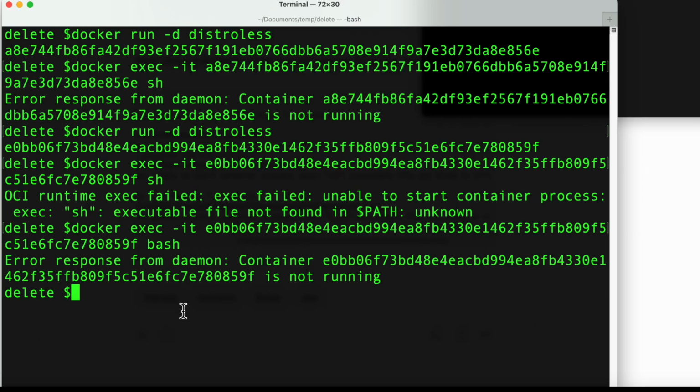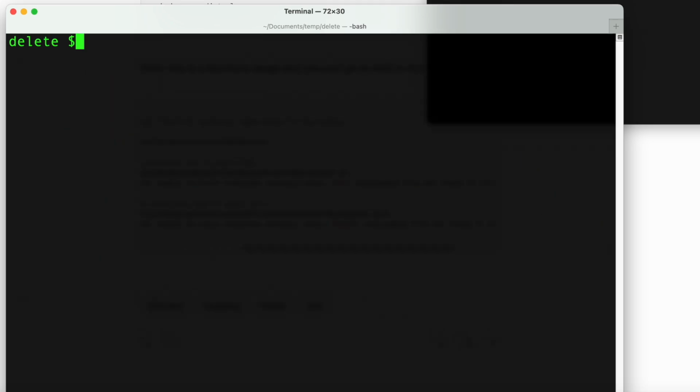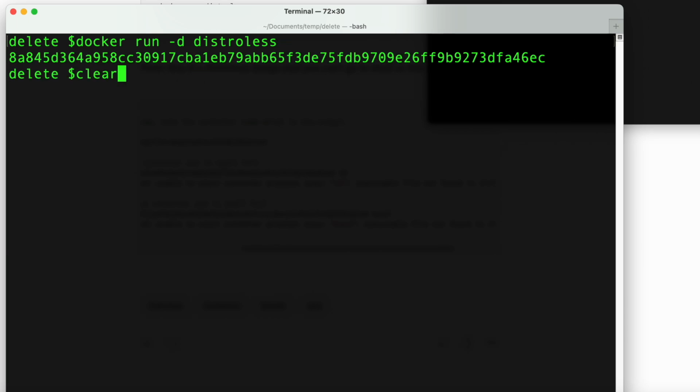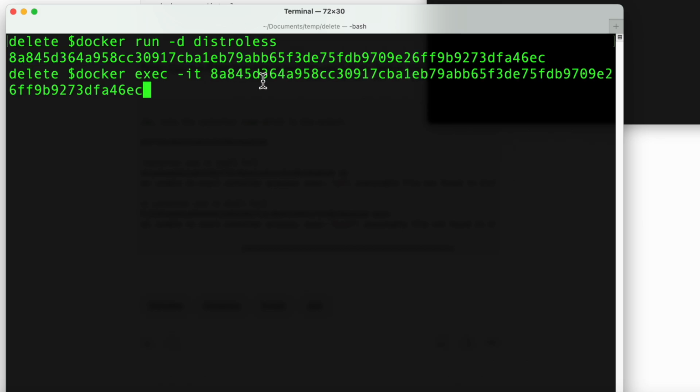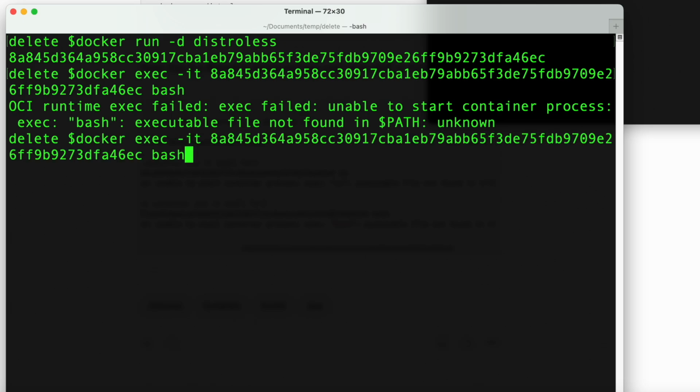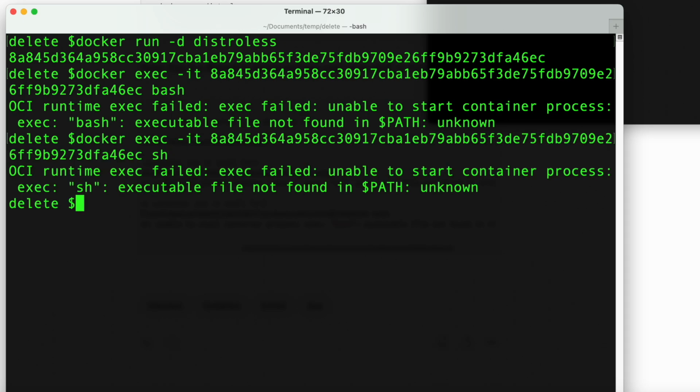Now, if I do the same thing again very quickly, I would be able to see that the bash shell is also not there. So let me do it one more time, a little fast, so that we are able to see what exactly happens for bash. Bash will also fail. So you can see that the shell is not installed, thereby both of them have failed. This also failed and sh also failed.